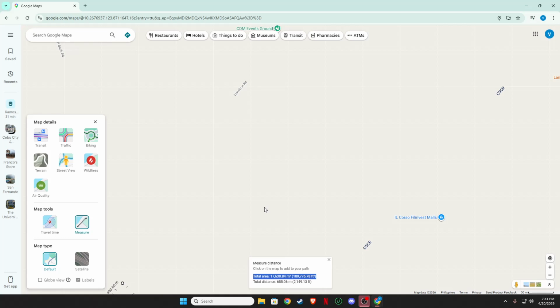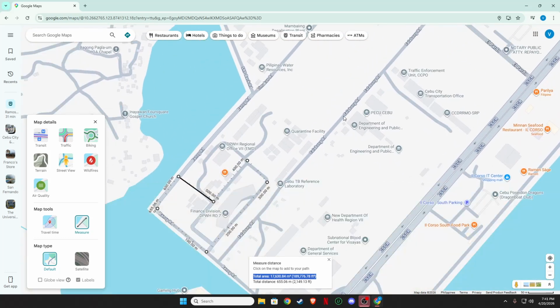That's it. Open Google Maps on your PC, right-click your starting point, choose Measure Distance. Click around the edges to trace the boundary, close the shape by returning to your start, and read the total area at the bottom. With this simple workflow, measuring land, lots, and outdoor spaces becomes quick, clear, and accurate.